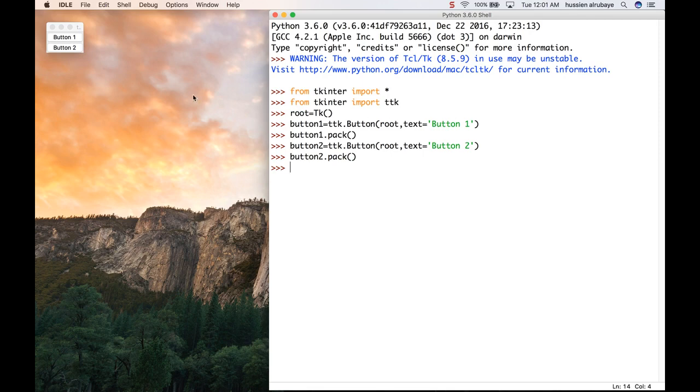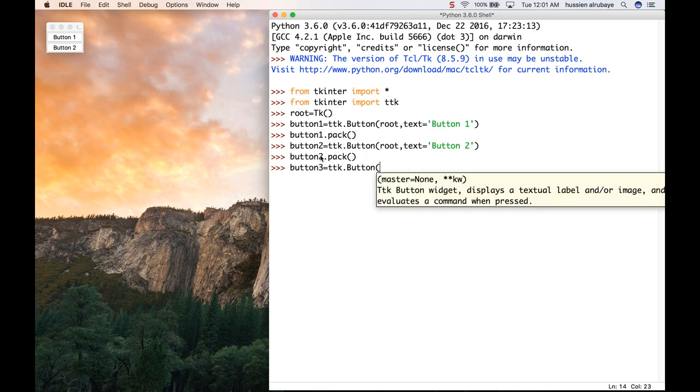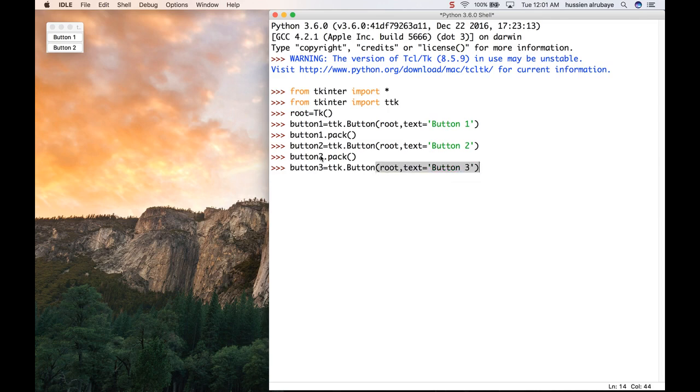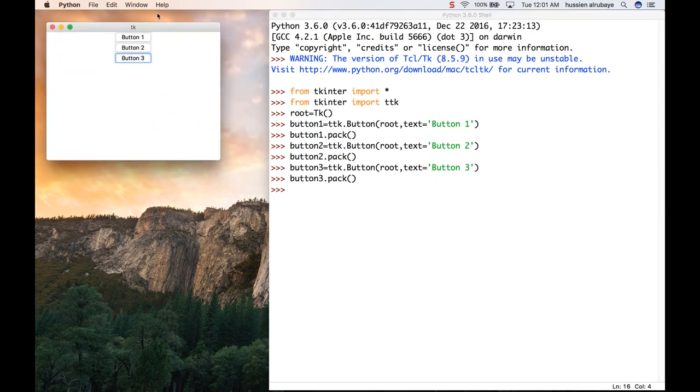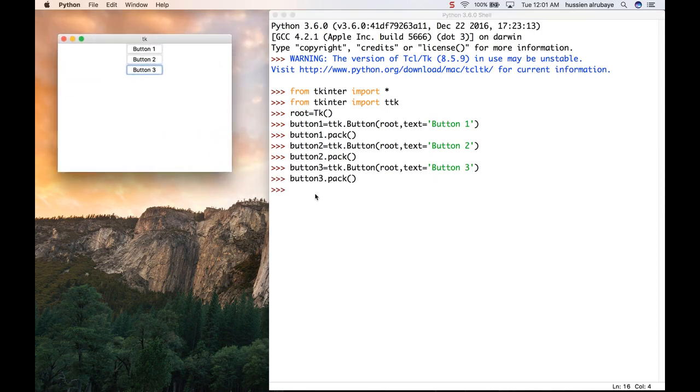Now to make my work more professional, let me add a third button. I say button3 equals ttk.Button to make it faster. Then I say root, text equals, we could add single quotation or double quotation, that's okay, it doesn't matter. Whatever style that you are happy with, do it. Then button3.pack. Here you go, 3 buttons, one under another, added in the layout. So that's great. Let's talk about the style.